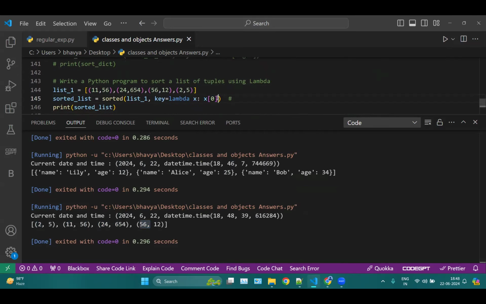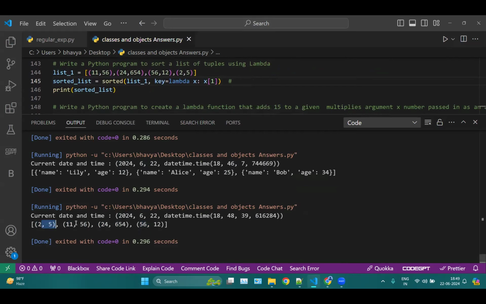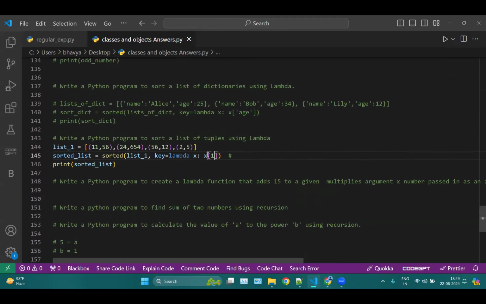Here you can put one number, 1, which means now we are sorting on the basis of the second element, which is 5, 56, 654. If I run this again, you will notice first 5, then 12, then 56, and then 654. Now we are sorting on the basis of the second element because we have put 1 here.